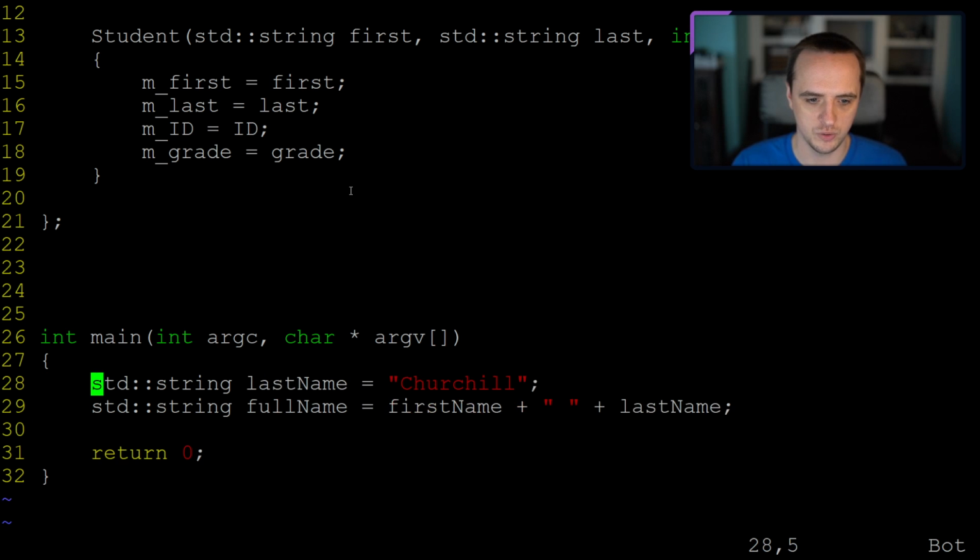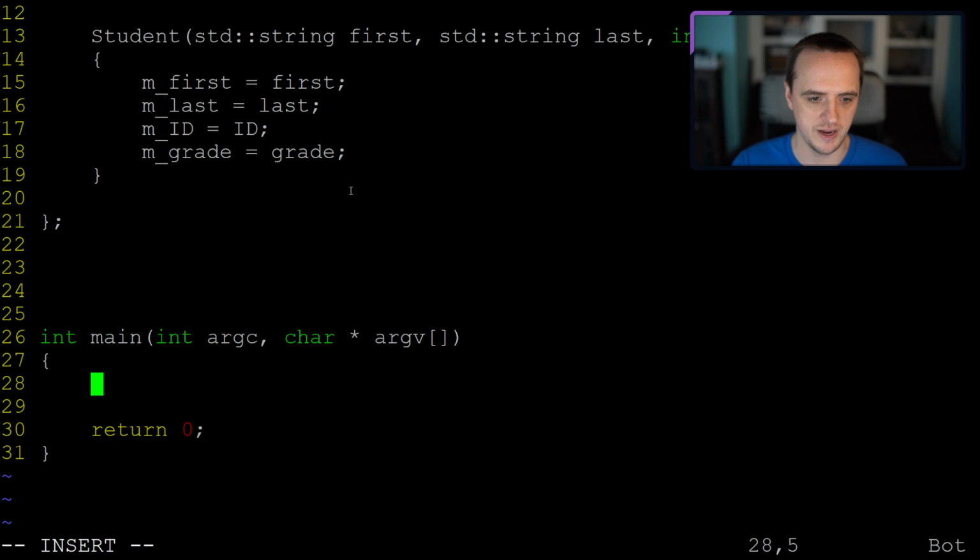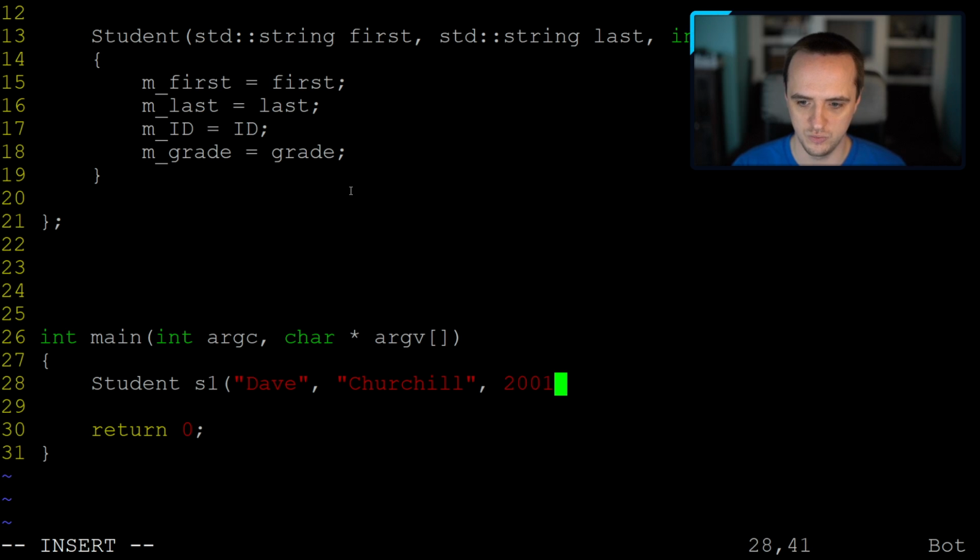Down here now, what I'm going to do is I'm going to create a student. So I'm going to have a stack allocated student, okay? And if you want to know the difference between heap allocation and stack allocation, I've included a link to a lecture that I did in a previous course on that, just so I don't have to take too many minutes out of this one. So we're going to make a student s1, and we're going to pass in Dave. We're going to pass in Churchill. We're going to pass in, what's my student ID? Let's say 2001, because that was the year I actually started my undergrad at Memorial.